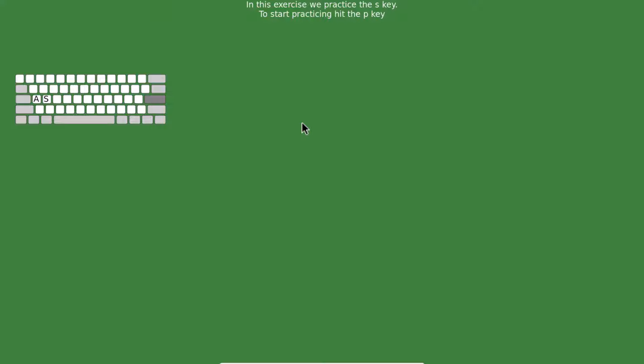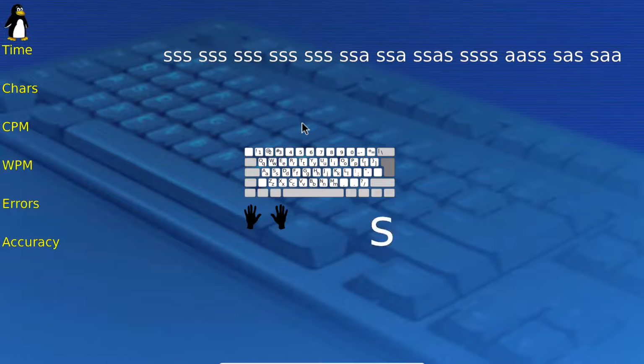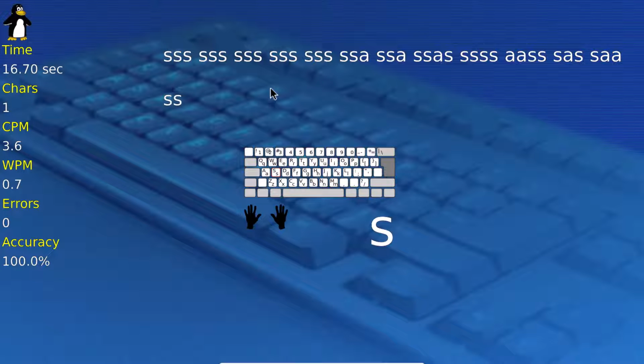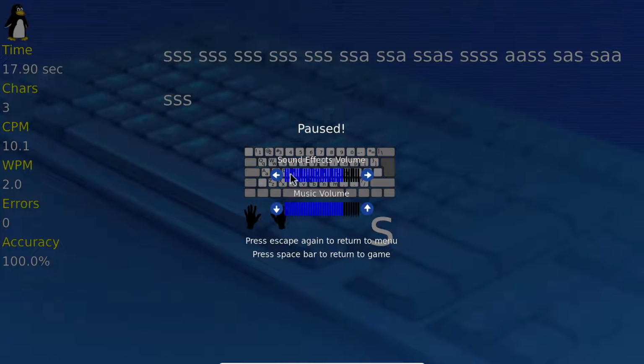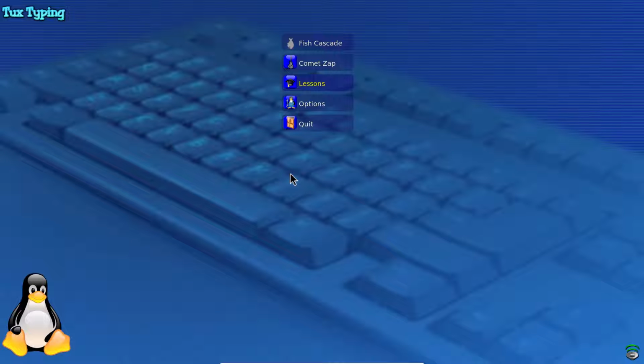To start, hit the P key. You can see the finger position also. You can type, and here your time, your accuracy and the errors will all be counted. So just go for the task, and if you do some wrong typing, you can see this is the wrong typing. This is a very good application. I have used it a lot. This is to learn typing and to speed up typing. So currently I'm quitting this app.